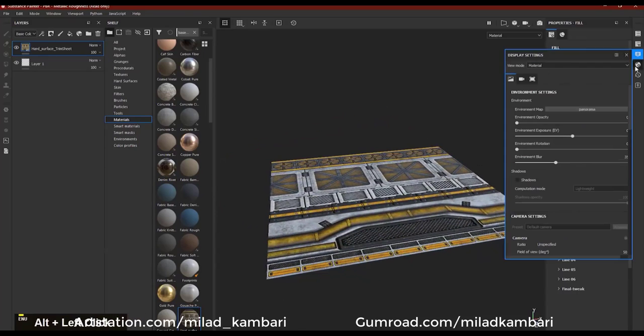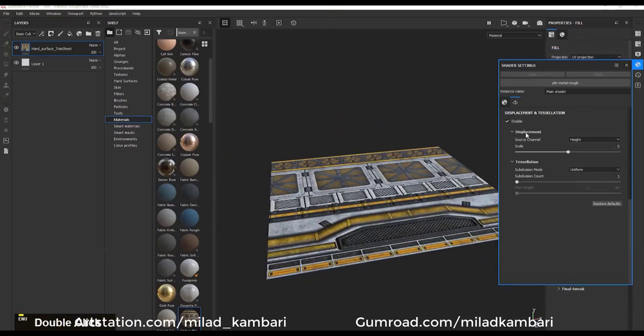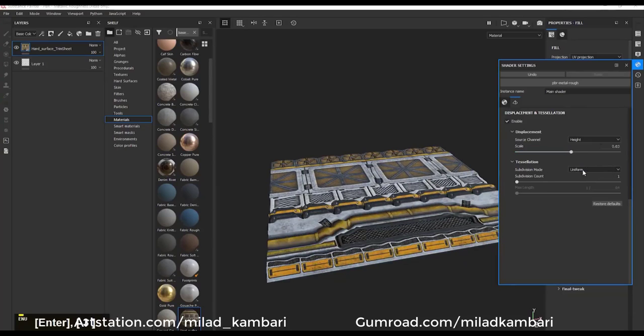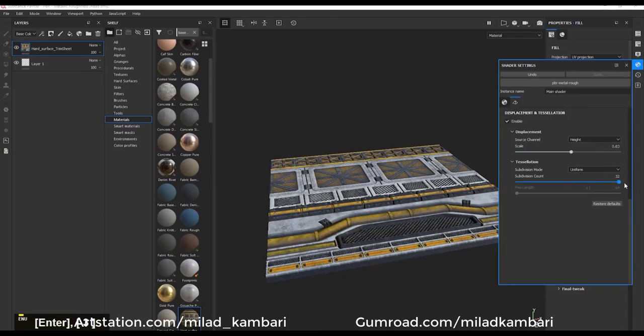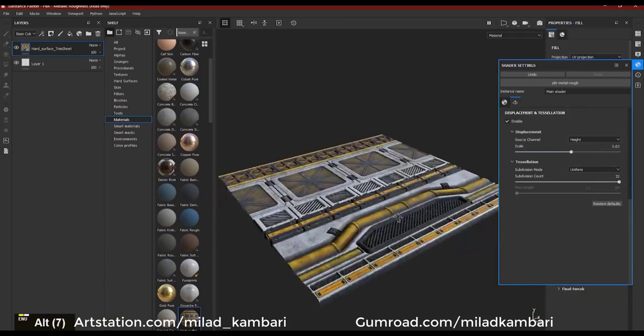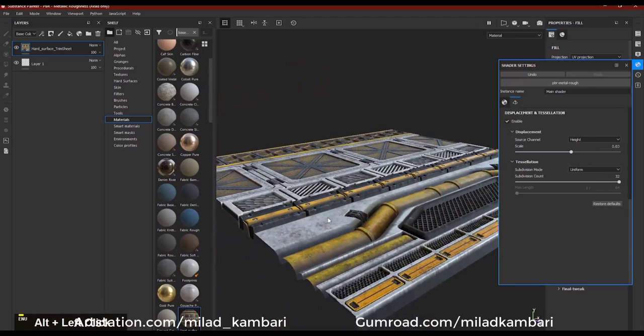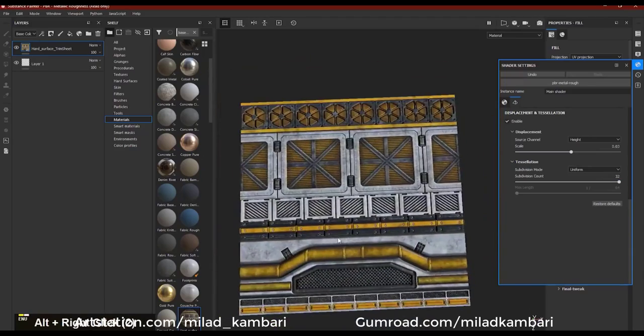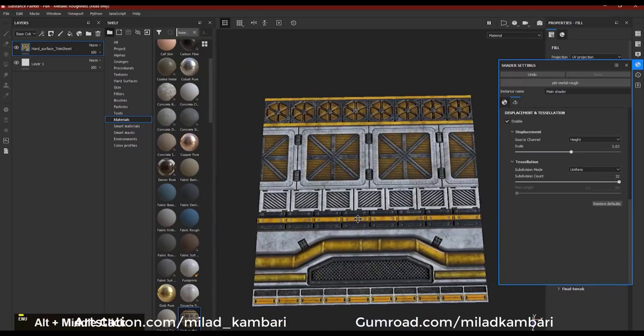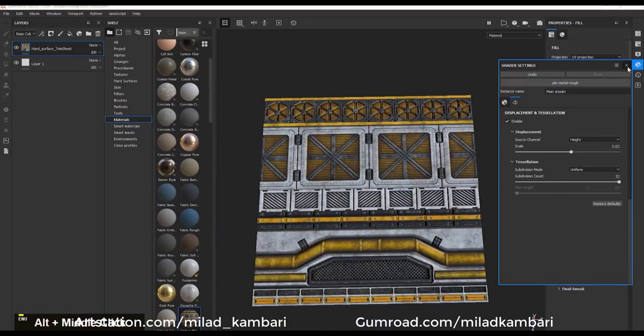Let's go and open our shader setting and turn on our height. Make higher count of subdivision here, and ta-da! This is our trim sheet. Okay, let's go and review this material.